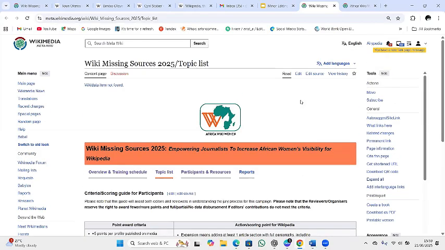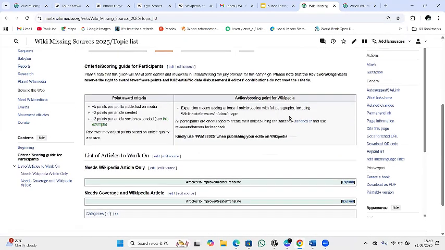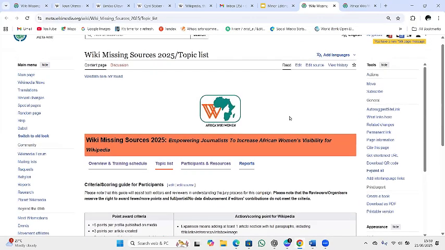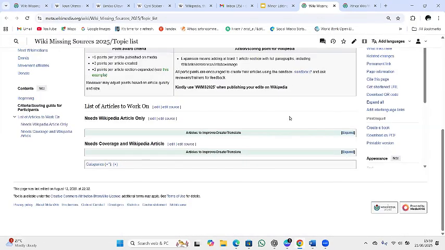Once you click on the link to our meta page, the Wiki Missing Sources meta page, you scroll to the topic list. Here is the topic list. Just click on the topic list and it will bring you to this page. You scroll down, you have to read the things there if you want to contribute and how to contribute. We have our grading points, and your contributions matter a lot.